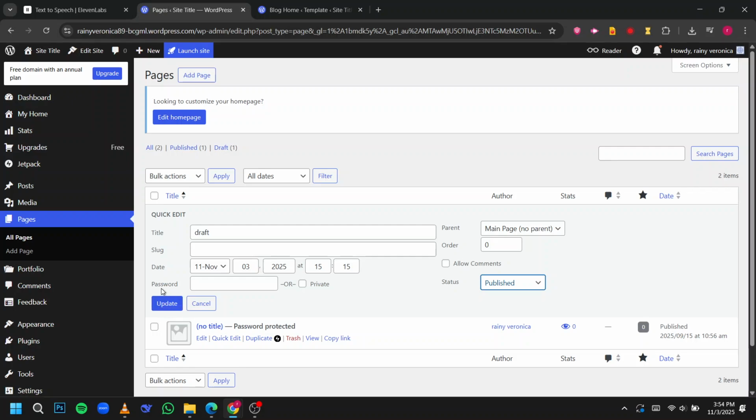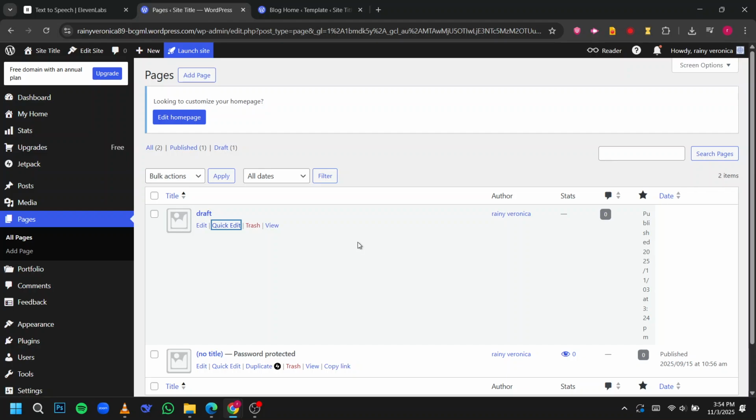To do that, click the Update button at the bottom right of the Quick Edit box. WordPress will process your update, and in just a few seconds, your page will be published. You can confirm this by checking the page list again. The draft label will disappear and your page will now be listed as published.